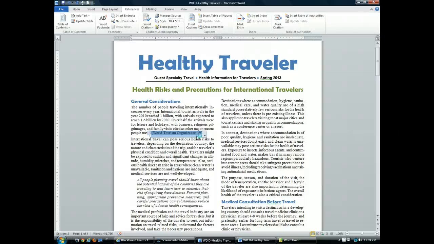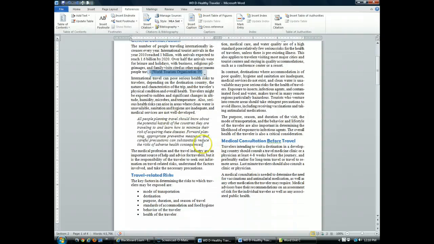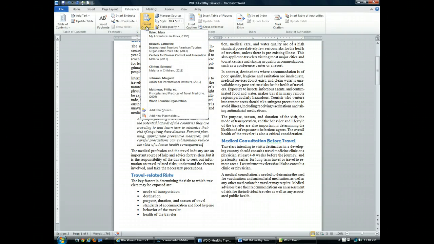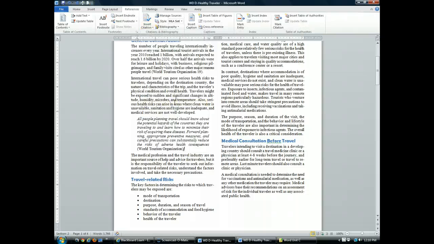So now what I'm going to do is scroll down a bit, and I'm going to place my insertion point at the end of this quotation. Then I'll go up to the Insert Citation button. I'm going to click that, and I'm going to choose the source that I just added, World Tourism Organization, and I'm going to click on that, and now my citation is added. We don't need the page number here because our source is a website.